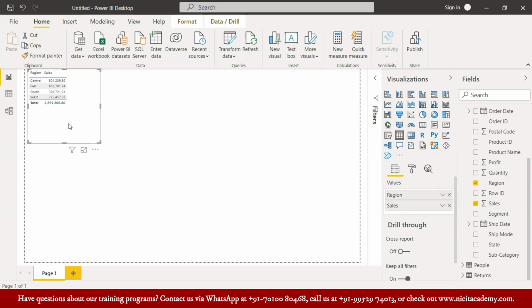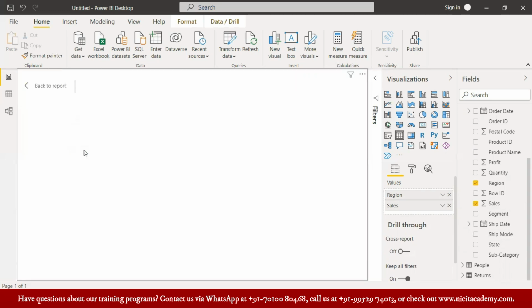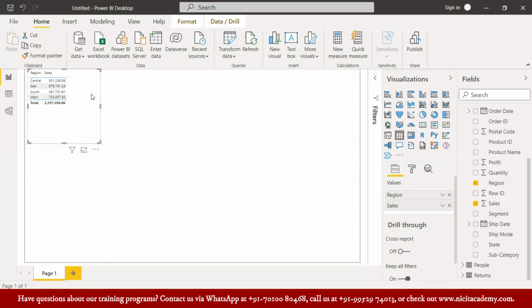But if I want to zoom it, you can go for focus mode. So click on focus mode. You will have the regional wise sales. Central, East, South, West, all the regional wise sales values you will have. This is just a text report, text data. Here we have the table, right? So the table format has been taken by default.